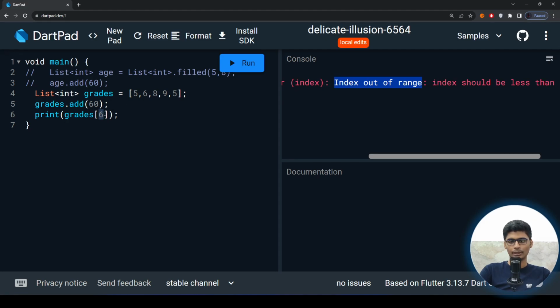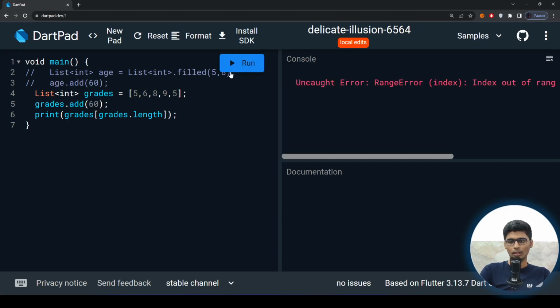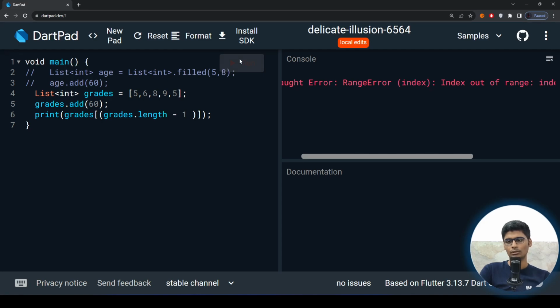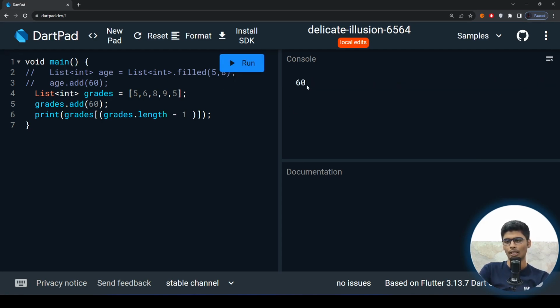And if I want to print the last number of this grades list, I can directly use length. And if I run this code, you will see that it would throw an error because length is always a number greater than the last index. So we need to decrease the number by one in order to make it the same as the index number. As you see, we printed the last item in the list by using length minus 1.